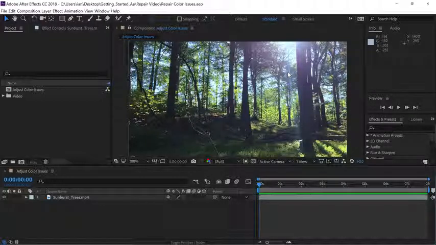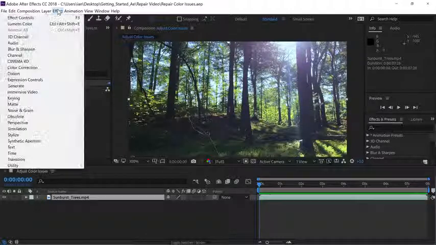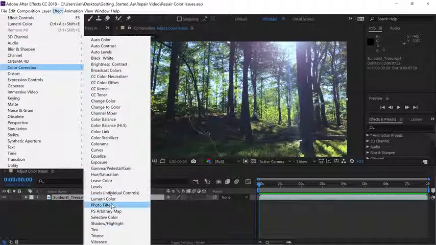Now I'd like to warm this up to make it look a little bit more like sunset in the evening. To do that, I'll select the layer in the timeline and go up under the Effect menu, go down to Color Correction, and choose Lumetri Color.